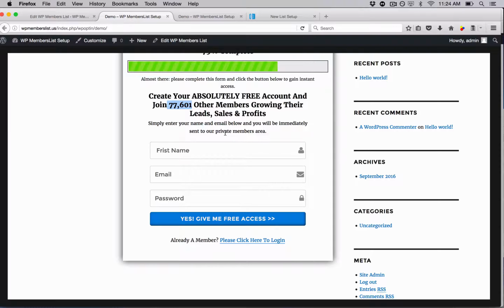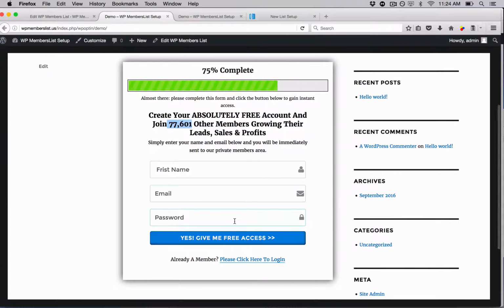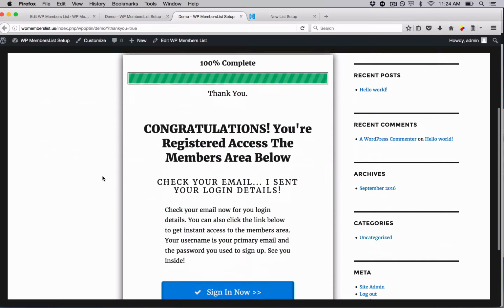I also tell them sometimes up below right here, I'll tell them again that it's free, and the button itself says give me free access. Okay. So you can do whatever you want. You can split test a lot of this stuff. Again, you should be split testing a lot of this stuff, how it performs with the progress bar on or off, if you change the headline, etc. Okay, so before we go into that, let's just quickly look at the thank you page.